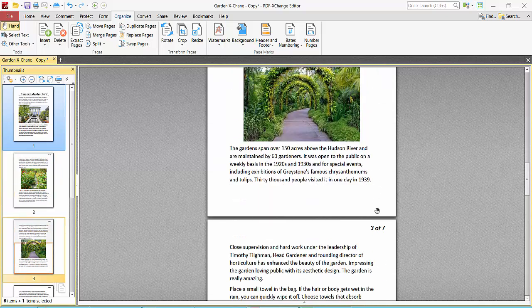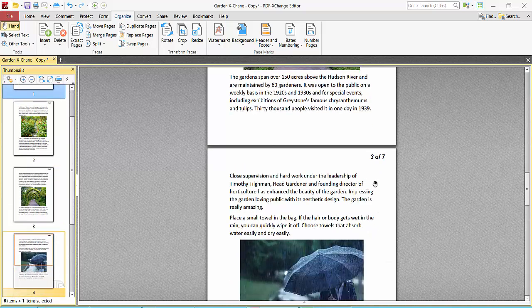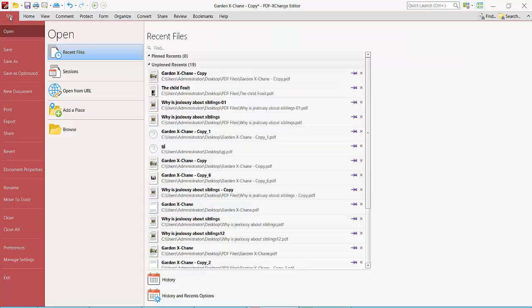And see this, in this way you can edit your page numbering. And finally save this file, using the save or save as option in PDF file.